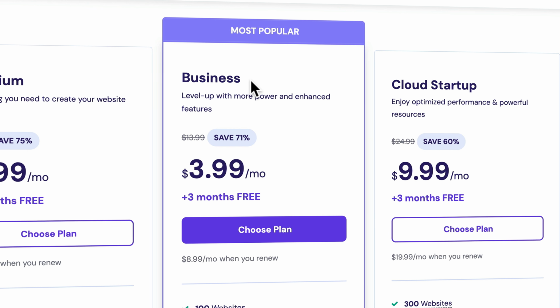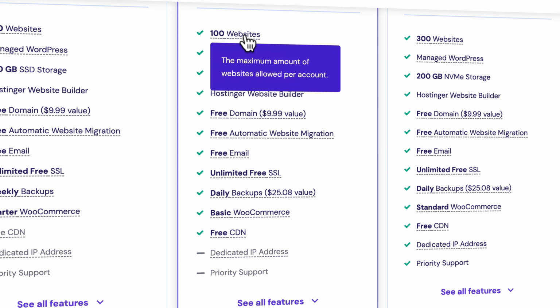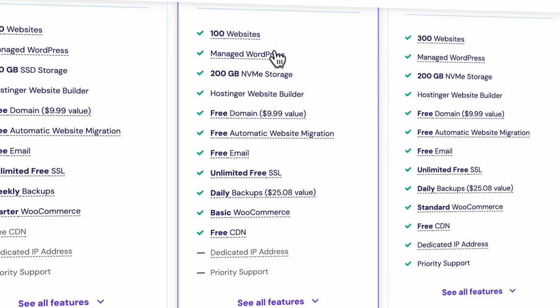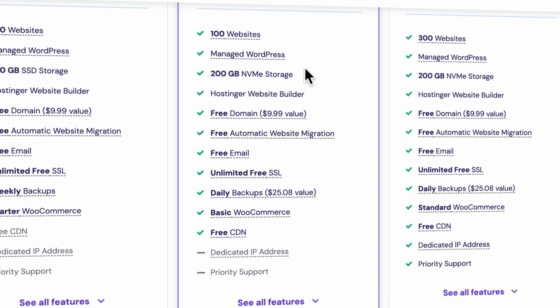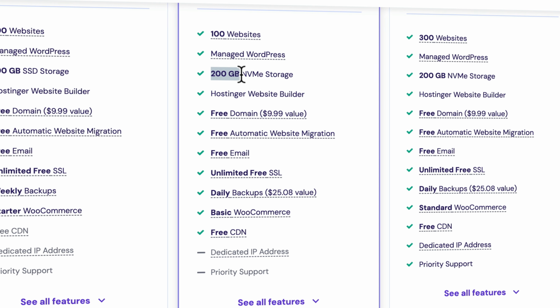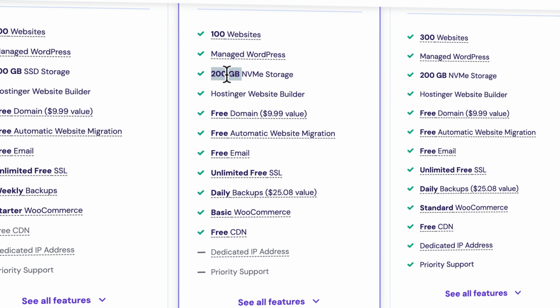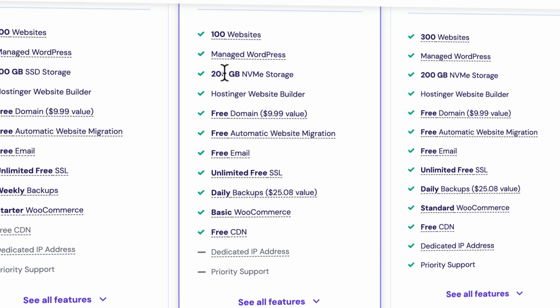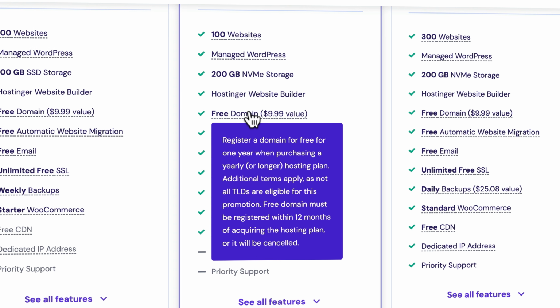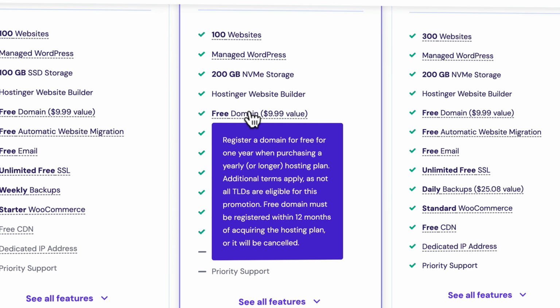So what does the business plan have? Over here, you can have up to 100 websites. It's really easy to install WordPress with a few clicks. You have 200 gigabytes of NVMe storage, so it's fast. And you have enough space to create a lot of websites. You get a free domain, which with other web hosting companies costs around $20. Here you get it for free.